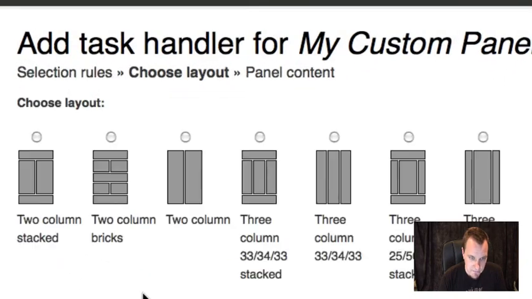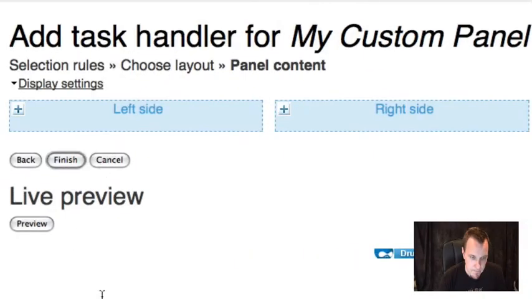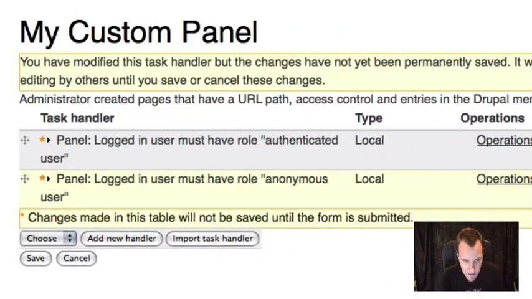And I can say, this is for anonymous users. And then I can continue. And I can create a different one for anonymous users. And you add content to that and whatever. So now what I have is 2 different panels based on these conditions. Those conditions are what you're going to have when you have these task handlers.